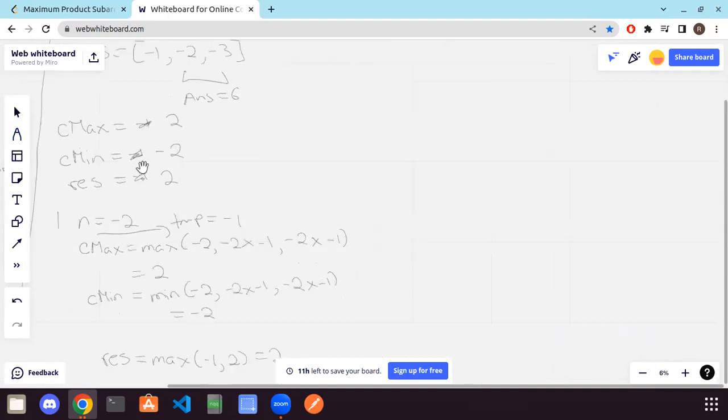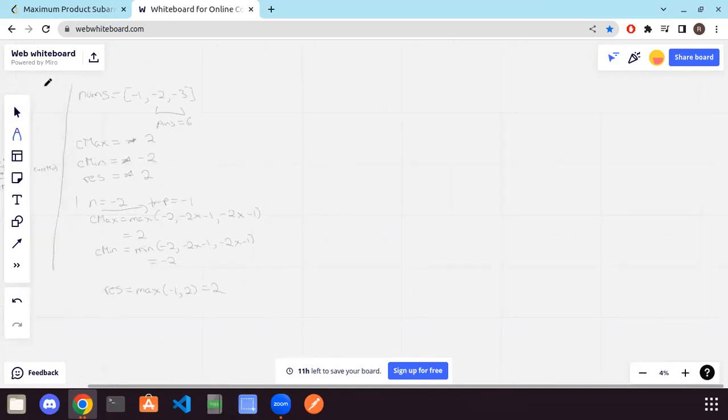Now, let's look at the second iteration. So here, n equals -3. Temp is equal to 2. Current max is the maximum between n, which is -3, n times Cmax, so -3 times 2, and n times current min, so -3 times -2, and this is 6 because of this part here. Now, do you see why we need the current min?